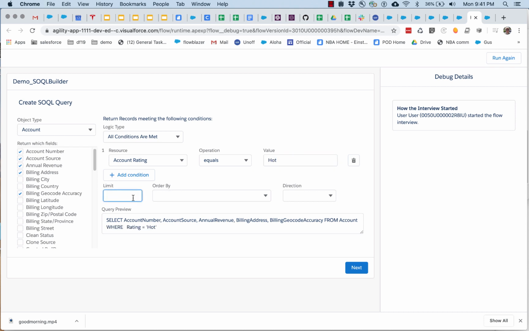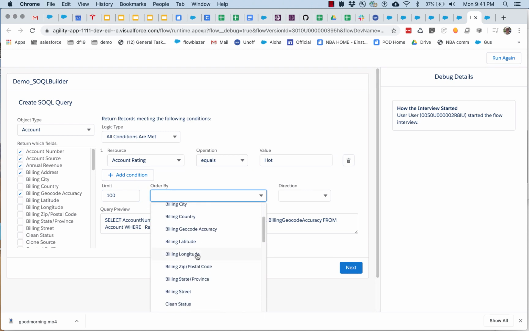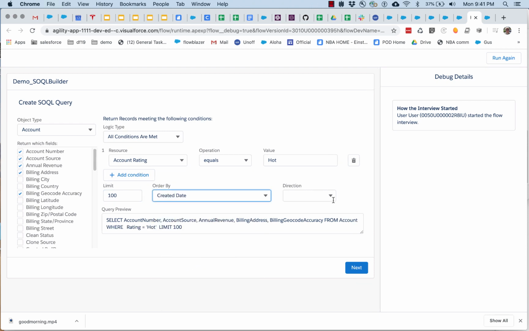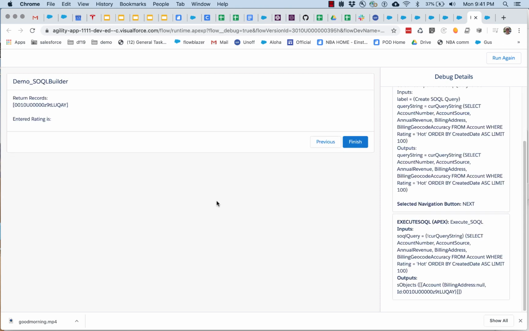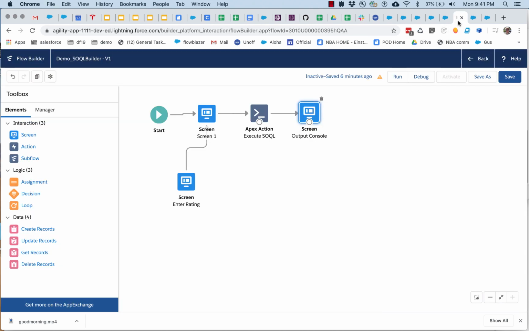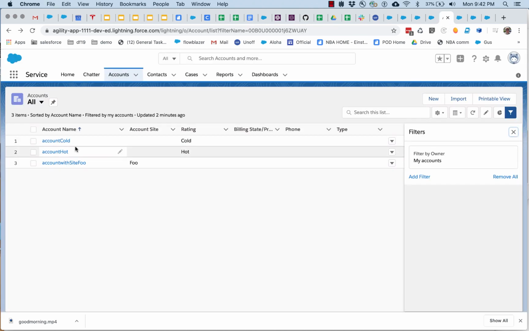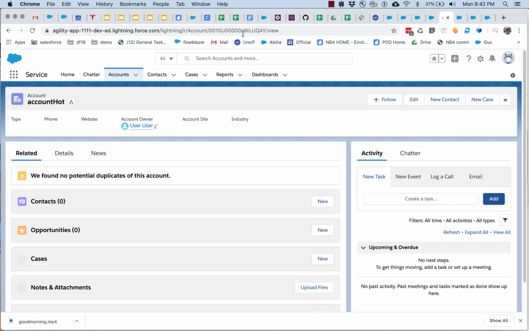They can put a limit on the query. They can order it by any field they want and in any direction they want. And then when we run this, the flow carries out the query and returns a single record. Good old 9TLUQ. And if we go take a look, sure enough, 9TLUQ, that is the hot account.